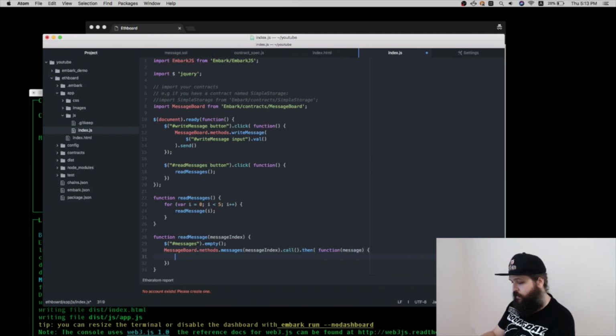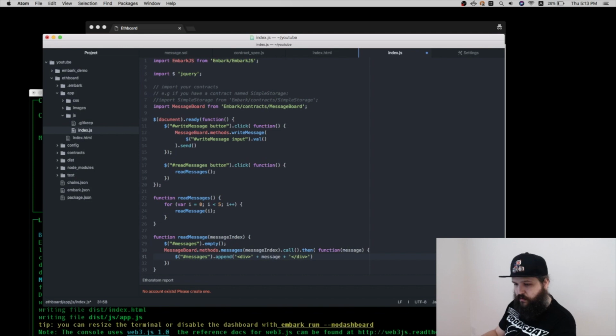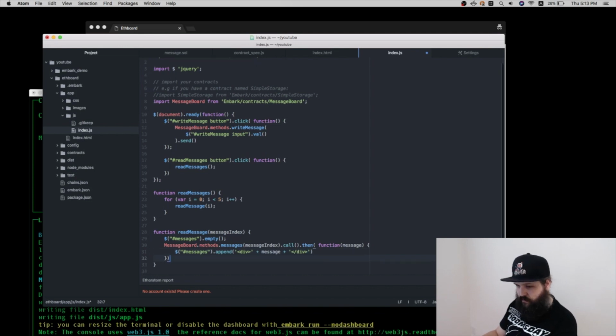And so we declare a function, and what we're going to want to do is take that messages container and we're going to append the new message. And we'll do super simple here. We'll make it its own little container per message. And we're good to go.